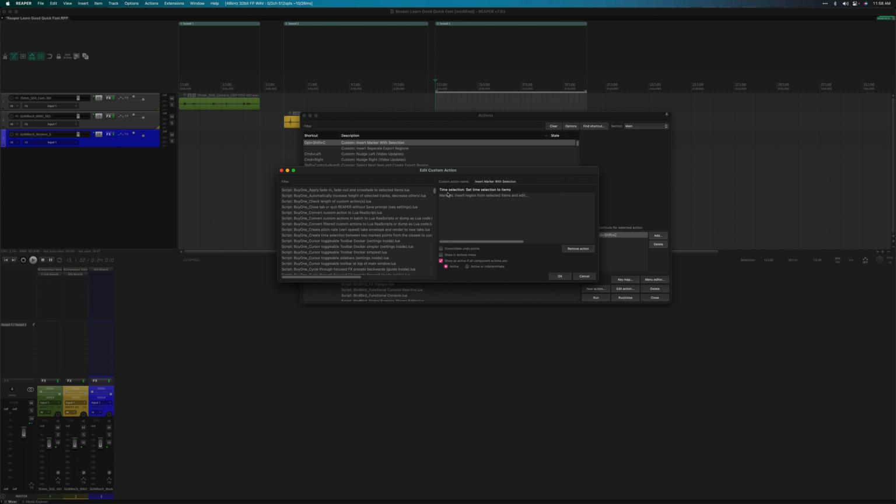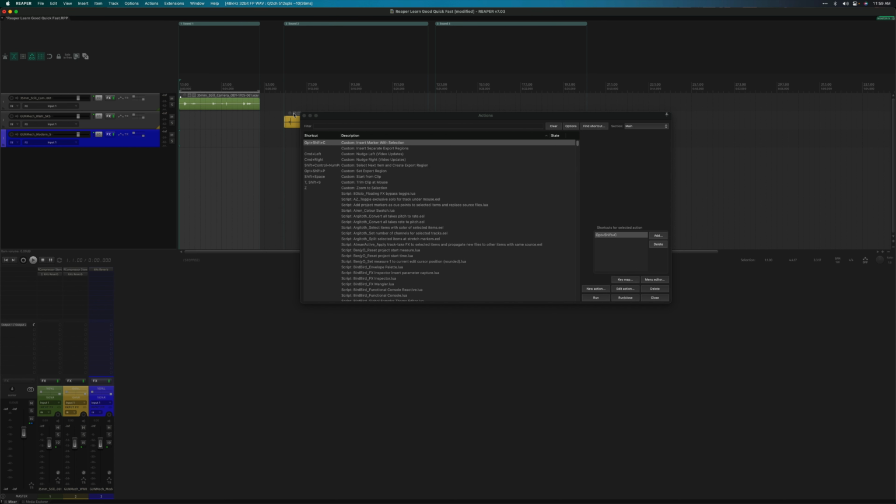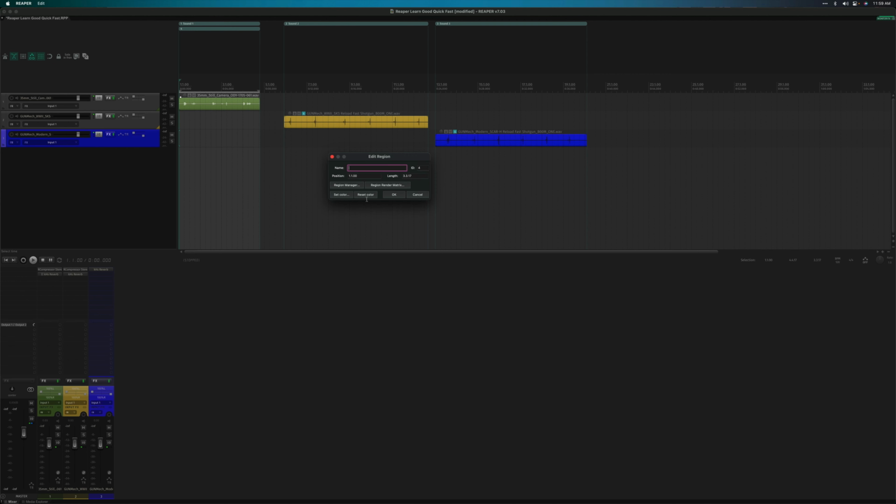So what I have set up here is time selection, set time selection to items. So basically, any item that is selected, any piece of audio or MIDI or anything like that that's selected, it'll move the markers so it'll highlight that zone with our little time selector. So it'll basically do that. Next, it'll say markers, insert region from selected items, and edit. So basically, it'll take the selected item and it'll edit it. So when I hit Shift-Option-C, the edit means that it's basically going to give us the option to name it.